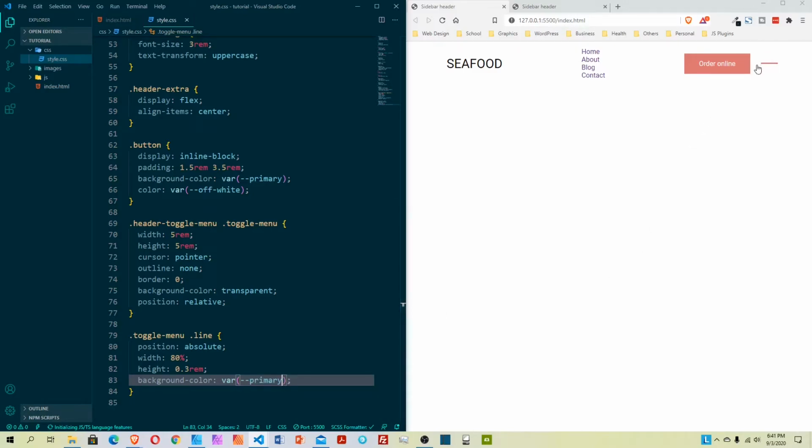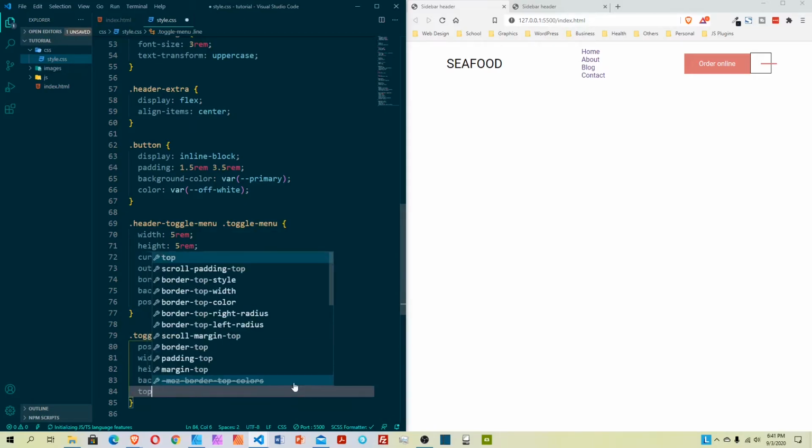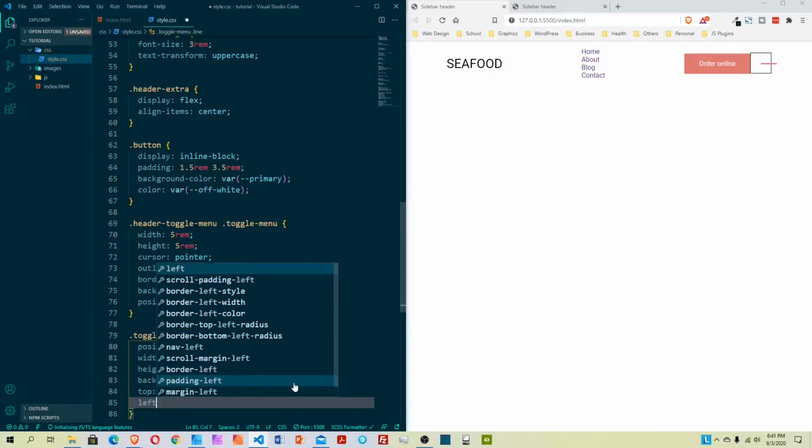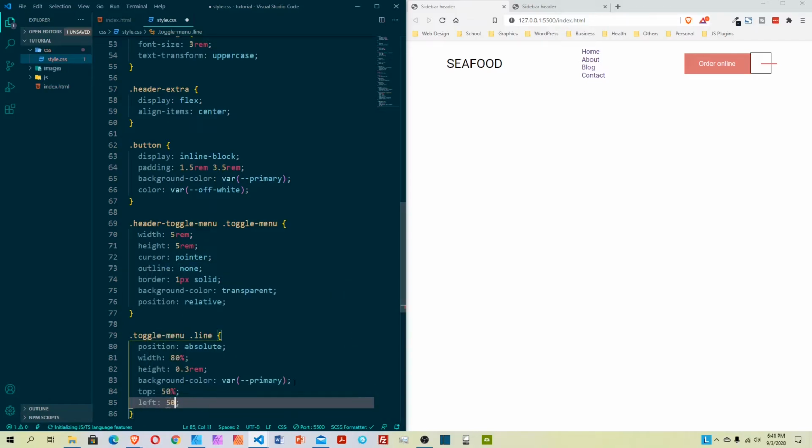Let me put some border around the button so you can see where everything's located. So let me just say border 1 pixel solid. So you can see the line is outside of it, so we need to bring it to the middle, from the top and from the left side to the middle. So for that, I will set the top to be 50% and left to be 50%. Save that.